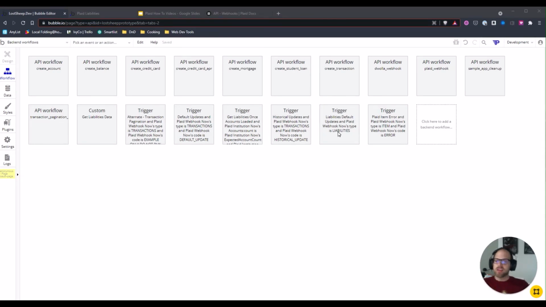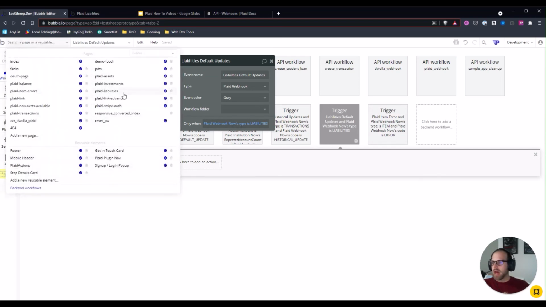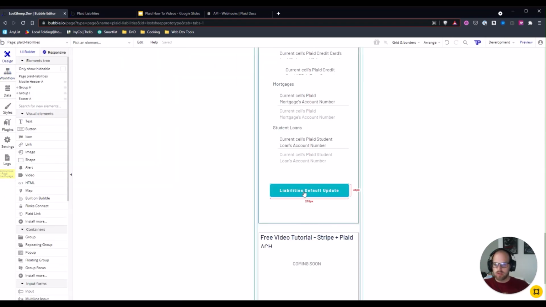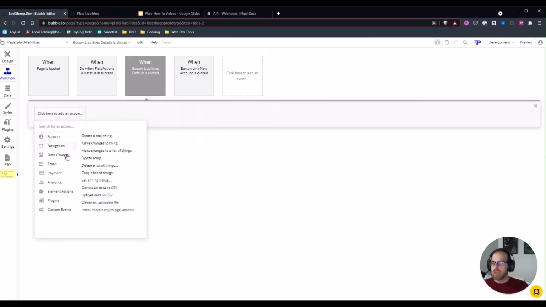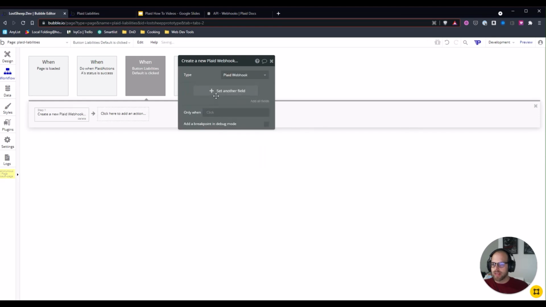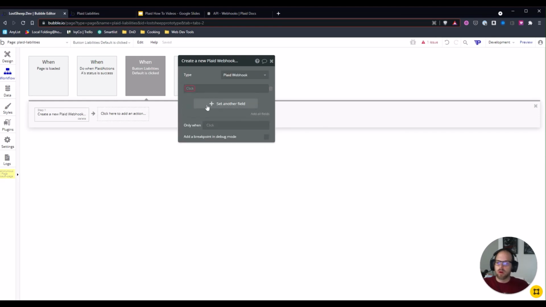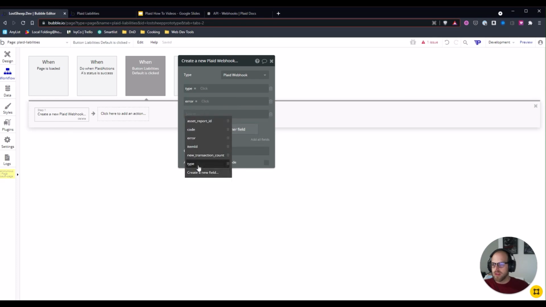So let's go ahead and see this updating process in action now that we've got the trigger set up. Back on my Plaid Liabilities page, you'll see I've got a button in here to just trigger the default update. Because the Plaid sandbox doesn't have a way to actually trigger a webhook for liabilities, we're going to cheat a little bit and just create a new webhook record directly in our database, and that'll set off the trigger, which will go through all the workflows that we just created for the update process. That should be sufficient for testing purposes.